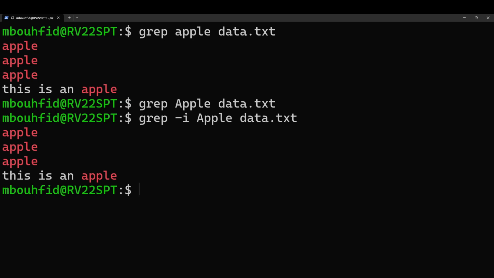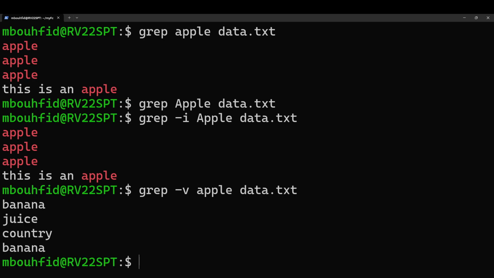We have also dash v. What does it mean? It stands for inverse match. It selects all lines that don't match the specified pattern. I will keep it apple with lowercase. So it displays all lines not having the apple word. So instead of displaying lines having apple, dash v displays the inverse: lines not having the apple keyword.